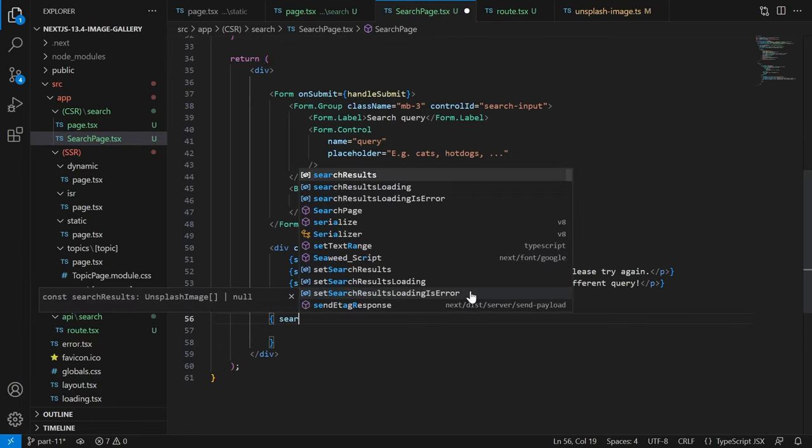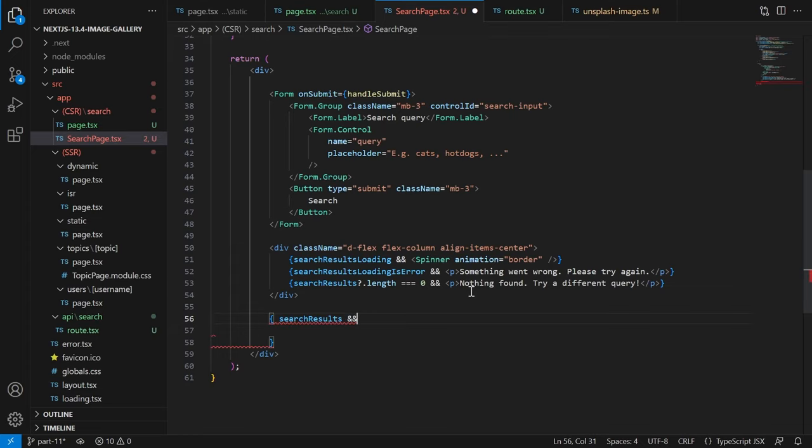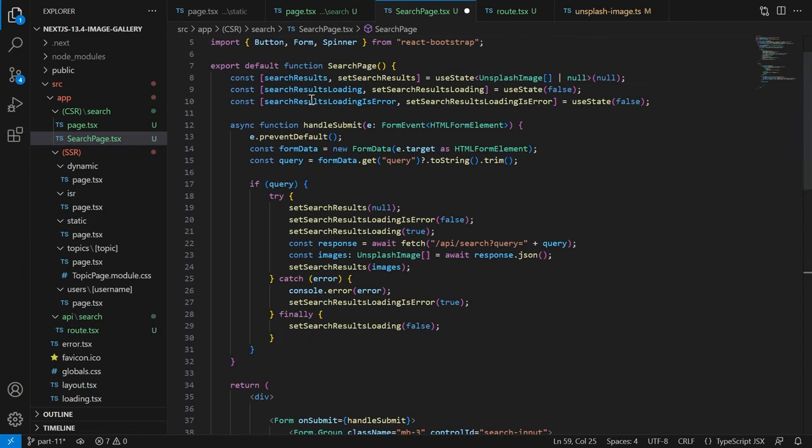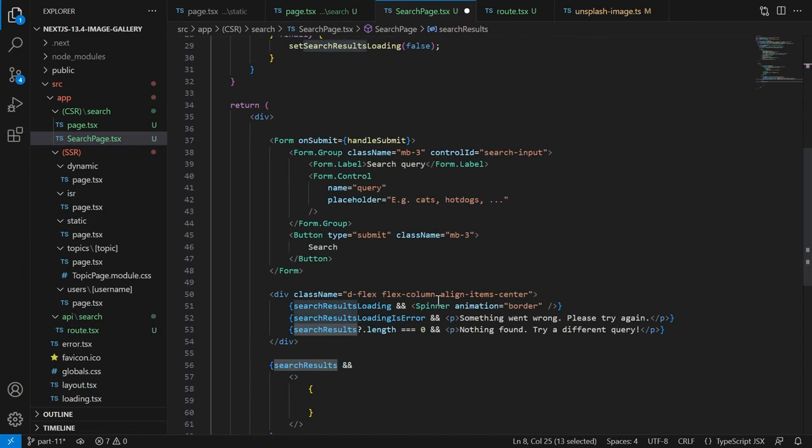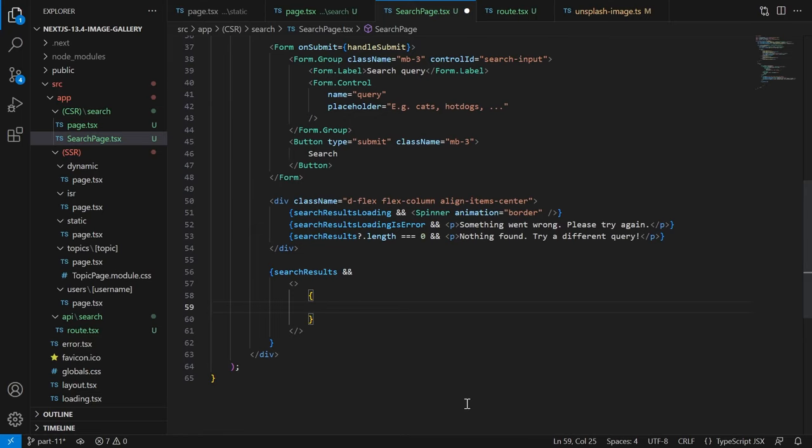In a block we first check if search results is not null anymore. Again, we do this with this ampersand sign. If this is the case, we want to map the search results in here. So we add an empty fragment, which looks like this, because now we can put another block of curly braces in here. This wouldn't work without these empty fragment elements. And in here we want to take our search results and map them into images. Similar to how we did it on the topics page. Just that this time we only do it when we actually have a response from the server.